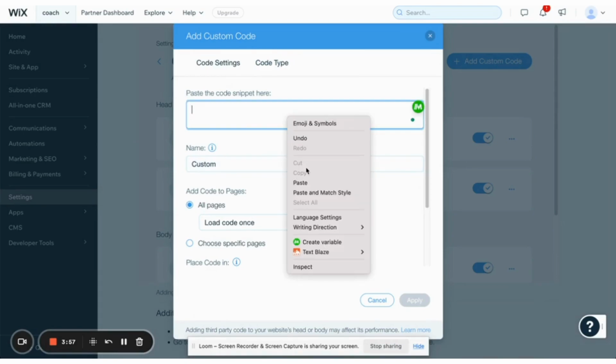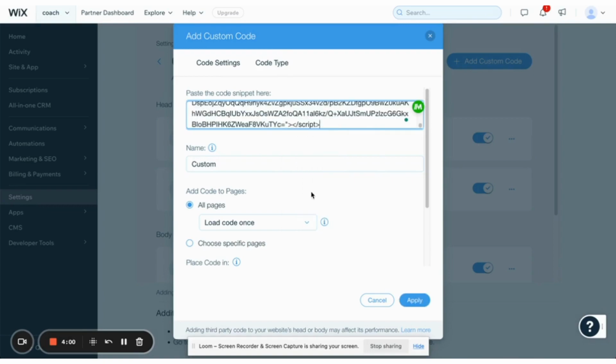Right-click with your mouse and click Paste to add the code you copied from ConfettiPage.com earlier, or use the text shortcut Ctrl-V for Windows or Command-V for Mac to paste the code.